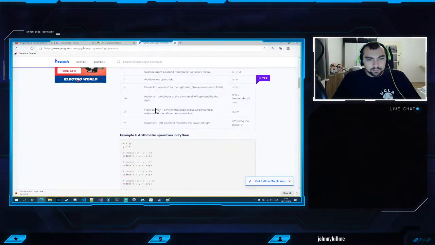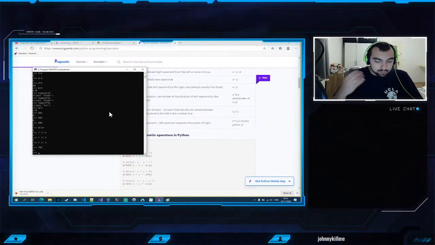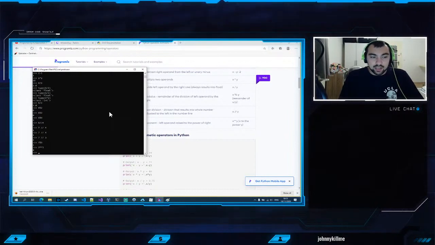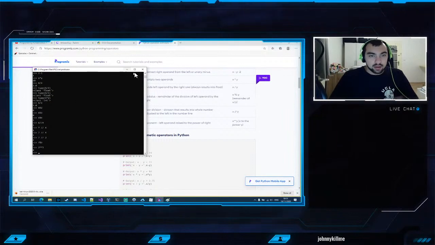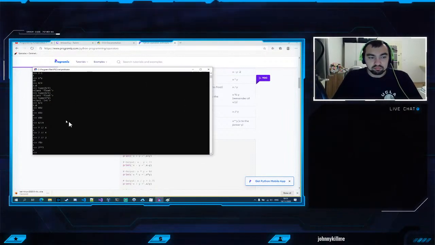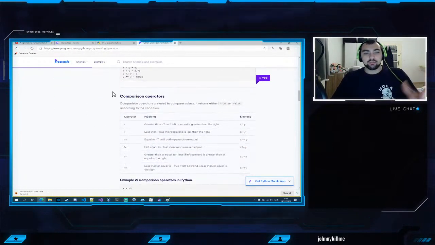Now, you also have the double star. The double star is raised to the power. So let's say 2 raised to the power of 3. So that should be 8. Perfect. Right? It's pretty self-explanatory. Pretty easy. Now, these are arithmetic operators.